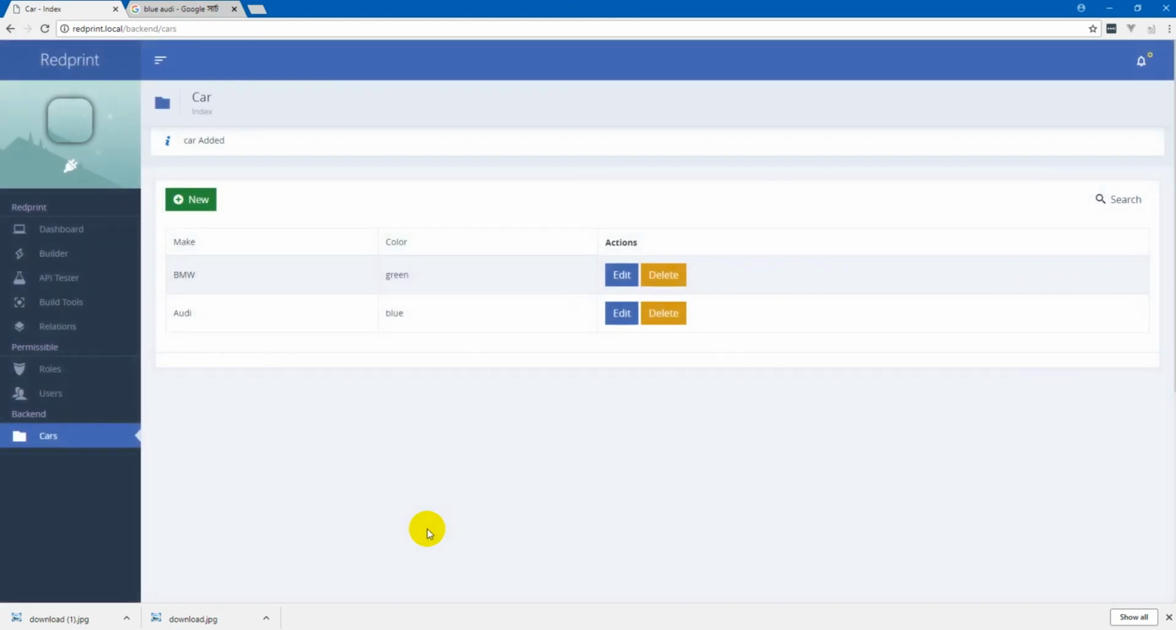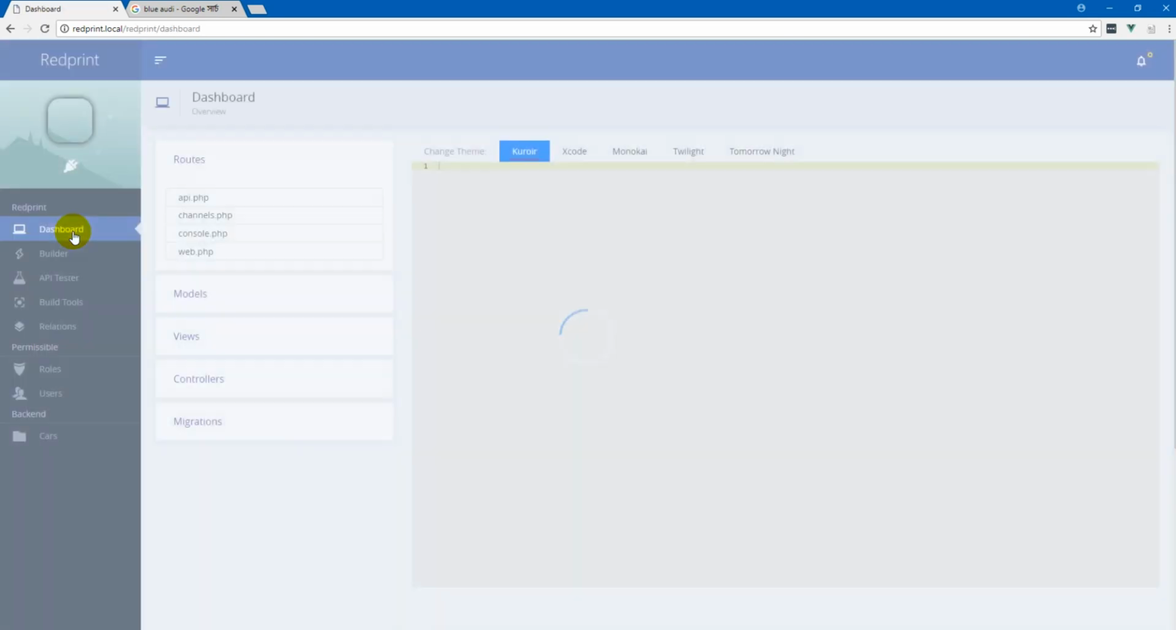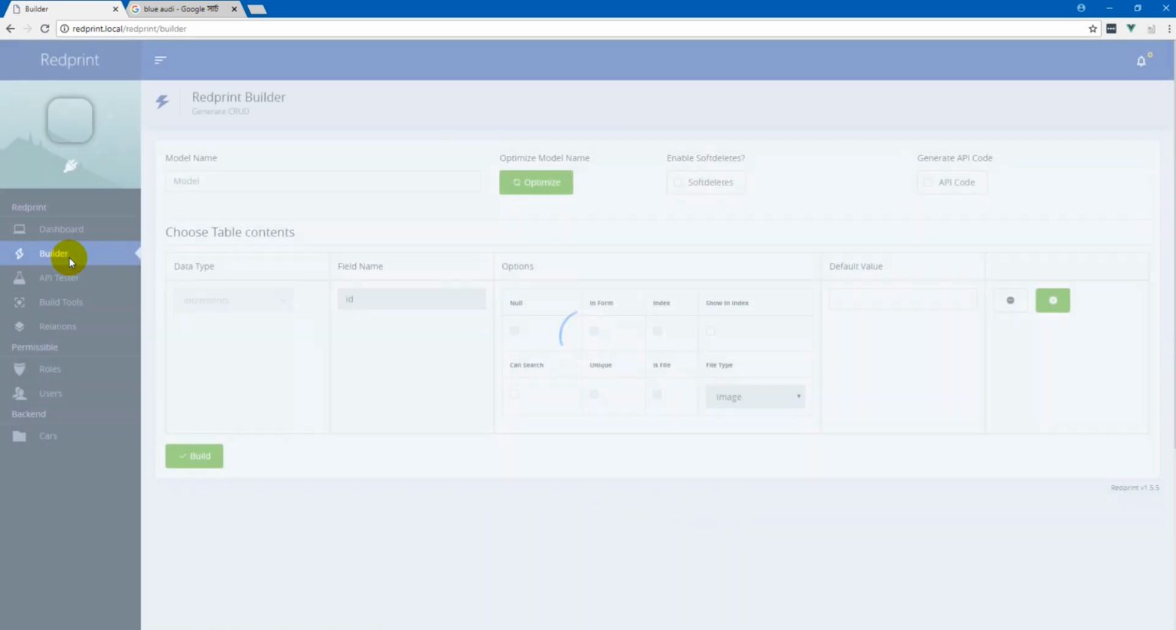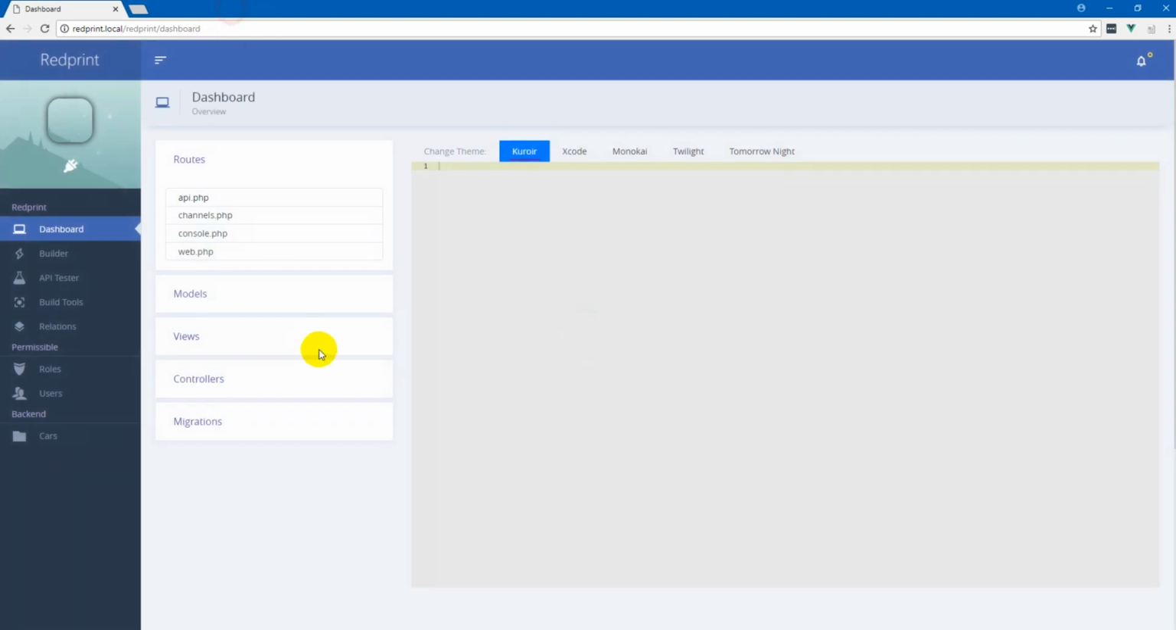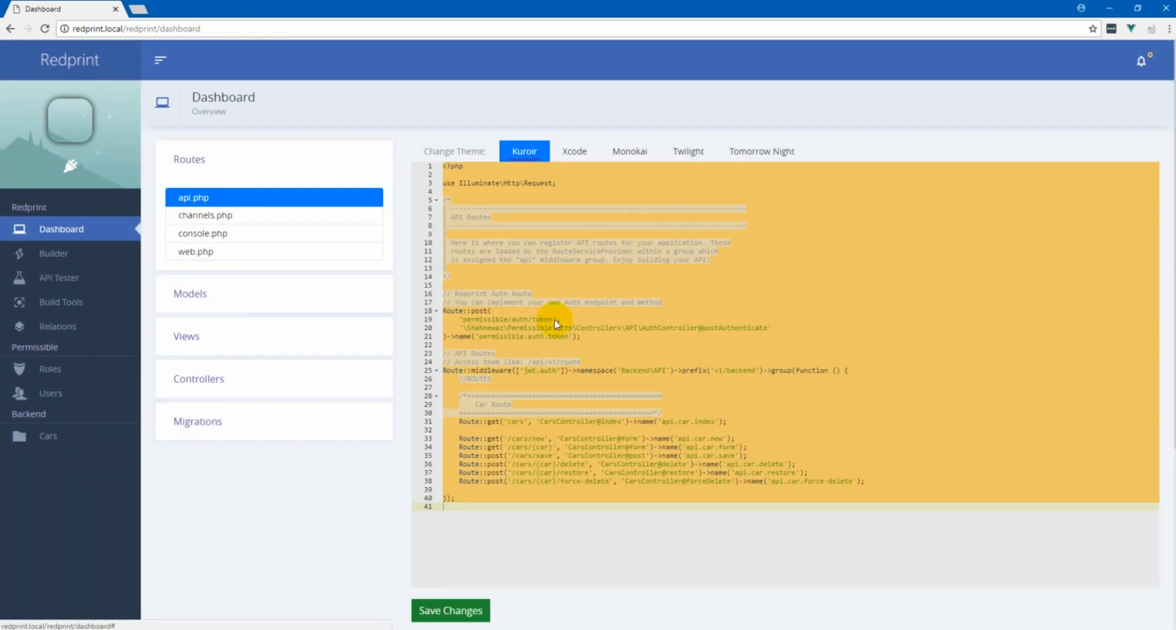So now that we have added the data, it's time to check our code that was generated by Redprint and see what is the difference from the previous version. Oh, before I jump onto the other pages, from this version and onwards, you're going to be able to see the current Redprint version from here. Cool. So let's go to the dashboard file browser and see what was done.